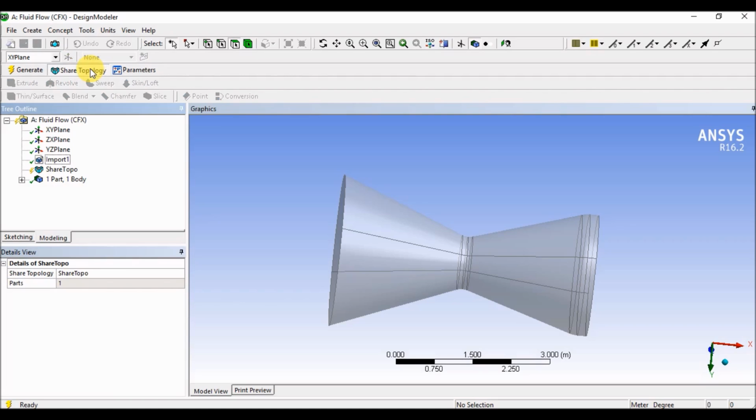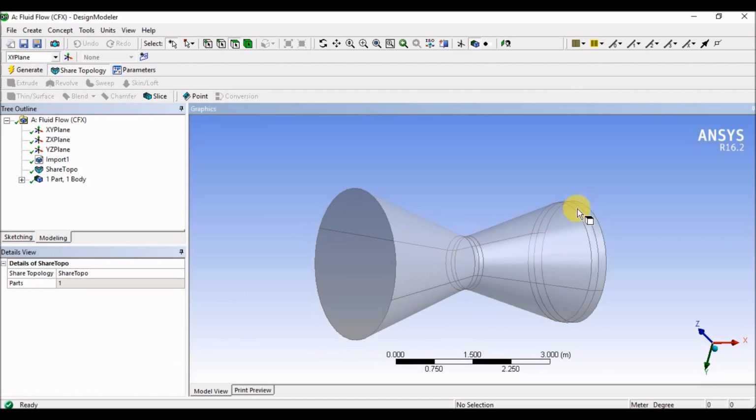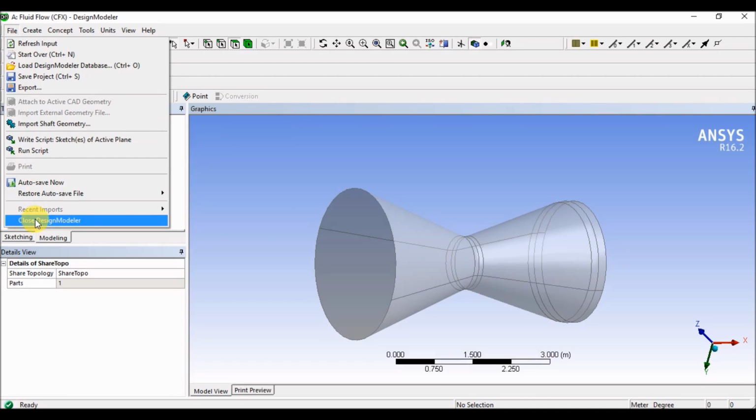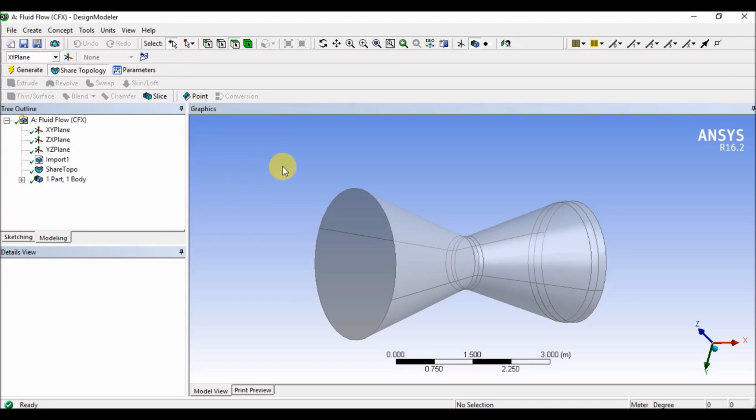I just click the share topology and generate it. It's ready. See here, the green icon is shown if our model is fine. If you see any other color, like yellow or red, it means there is a problem in our geometry. Now we get the green tick, so it's not a problem. Our geometry is perfectly alright. Now I'm going to close the design model and go to the mesh section.